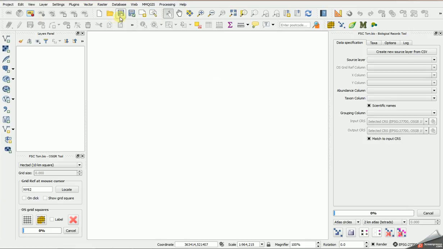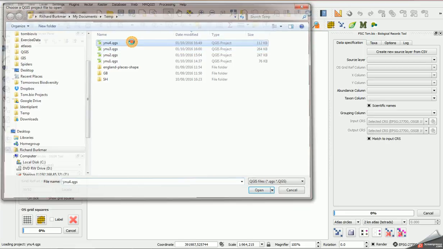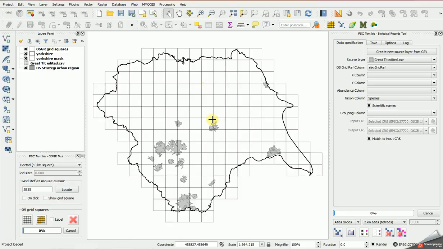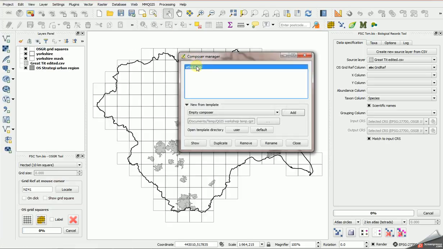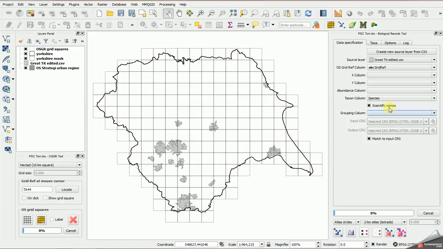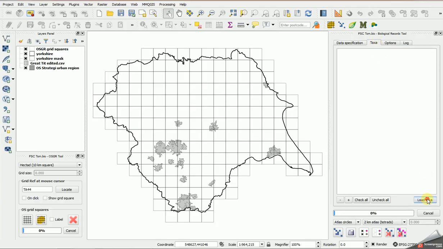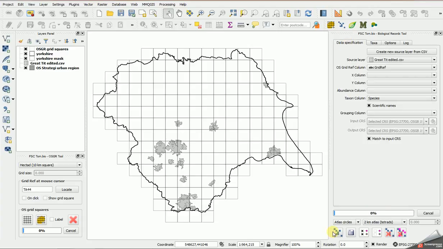But if I open my project, I've got my layers, but I've also got that new composer I created. So I can now go and get my CSV, whatever CSV it is I want to work with, generate my map. Let's do a different one actually, for the sake of showing something different. Let's do a tetrad map. Sorry, a hectad map.